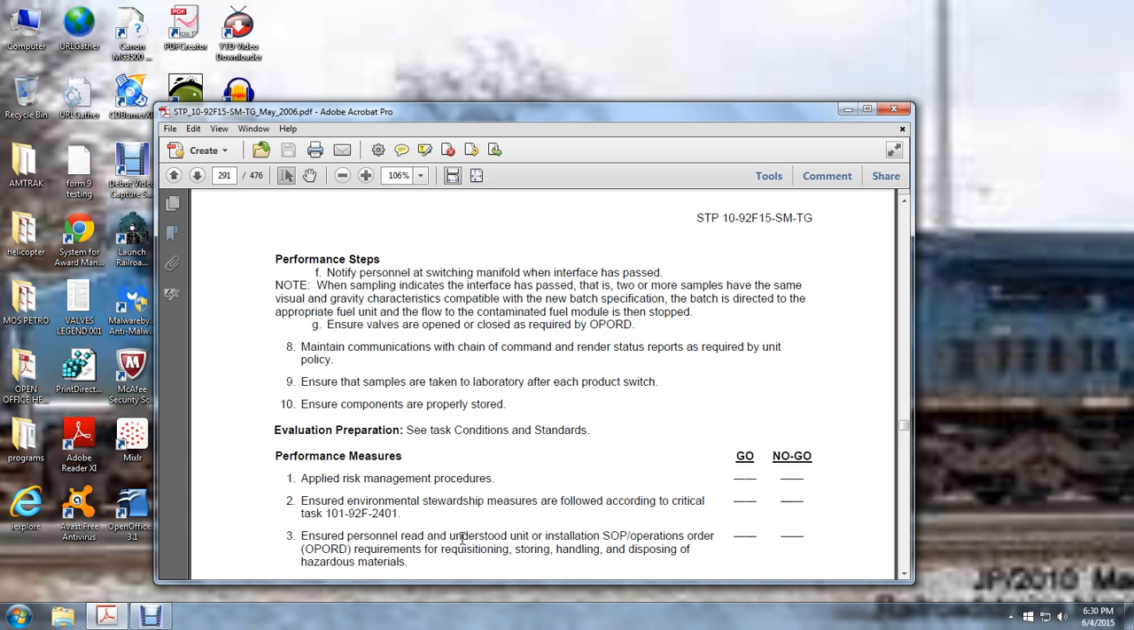Ensure the valves are open and closed as required by the operational orders. Maintain communication with the chain of command, rendering status reports as required by unit policy. Ensure the samples are taken to the laboratory after each product switch. Ensure the components are properly stored.